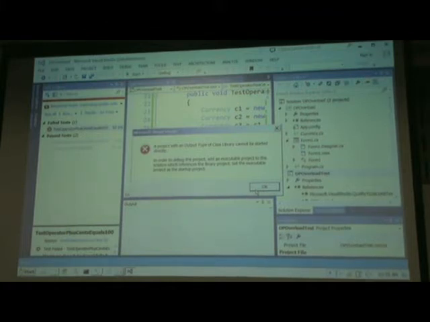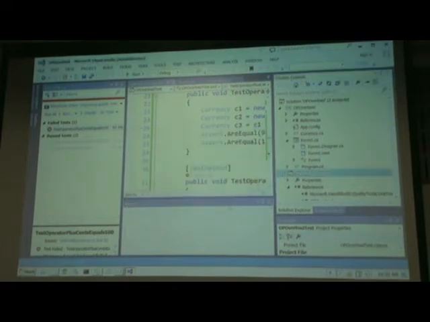It has a form. Let's see if we all right. So let me not. Okay, let me go to that currency class.